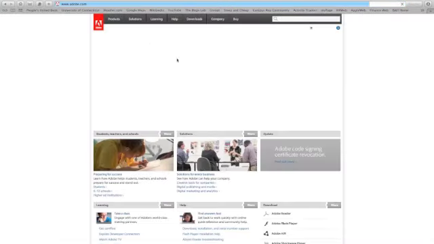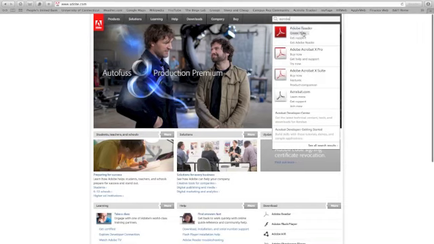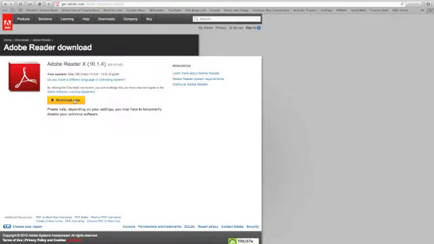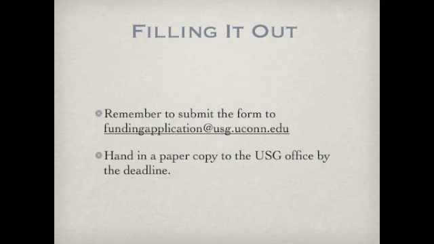As mentioned, you must have Adobe Reader to complete your application. Here we show you how to download Reader. It can be downloaded for free and is ready to use immediately. Now we will demonstrate how to complete your application. It is very important that you both email it and turn in your paper copy by the deadline.